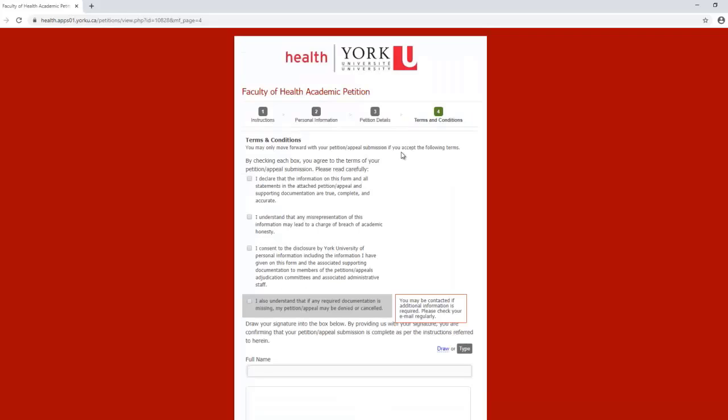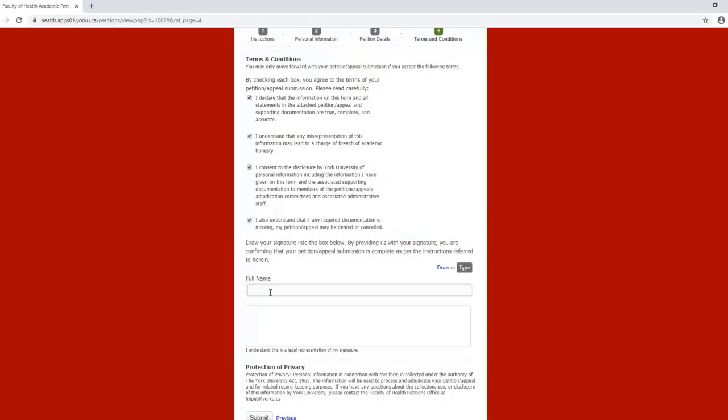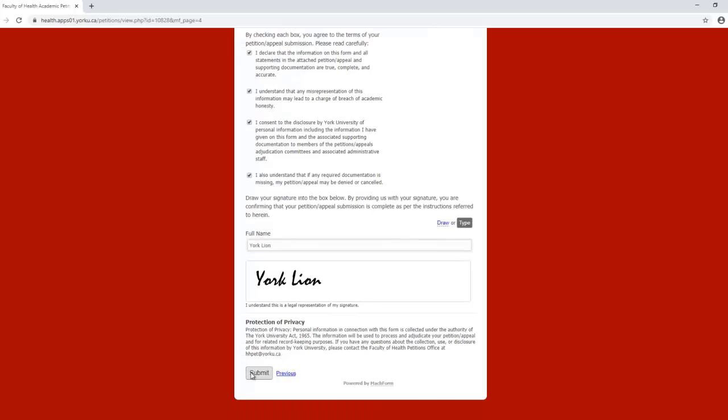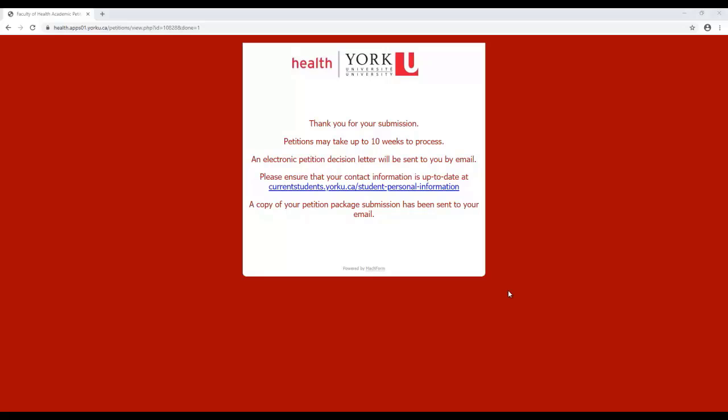Before submitting the petition, ensure that you have read through the terms and conditions and have provided the necessary documents for your petition. Once submitted, all submissions are considered final. Please remember that petitions may take up to 10 weeks to process from the point of submission.